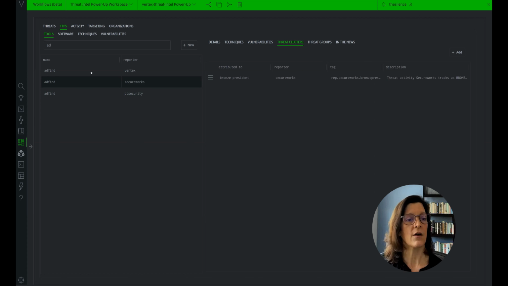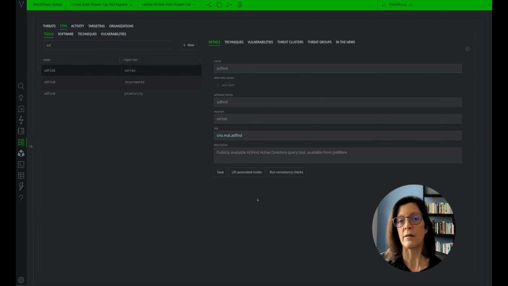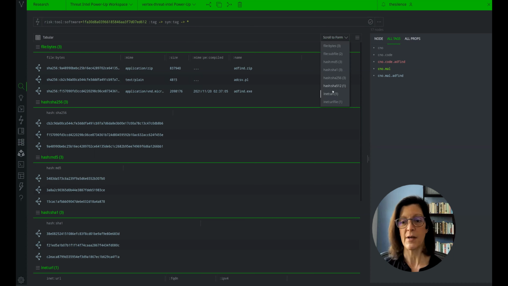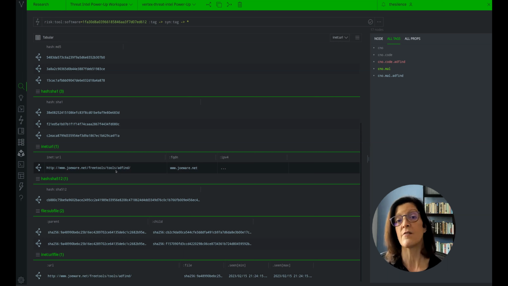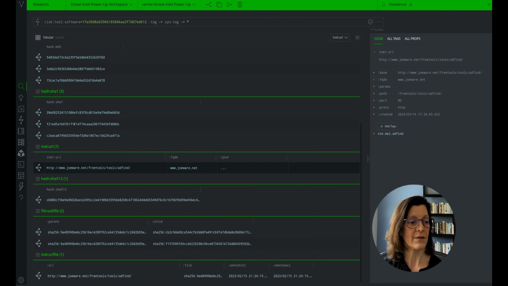So we dug into this thing called AD-Find, and we determined that this is a utility that you can download freely from the internet. It's available from a website called Joeware. So we wanted to make an authoritative software node to represent AD Find and the different organizations that were reporting on what we assessed to be the same tool. So we actually went out to the Joeware website, to the associated URL. We downloaded a representative copy of this tool so that we at least have a representative sample in Synapse that we've labeled and tagged with our annotations to represent this tool.